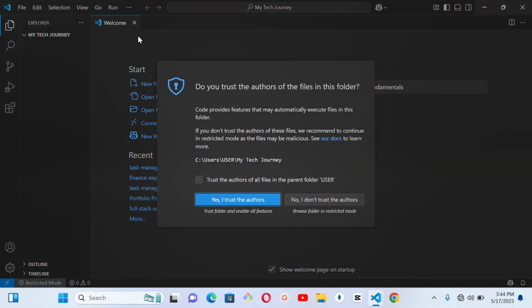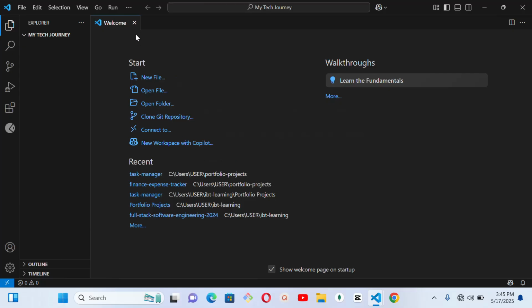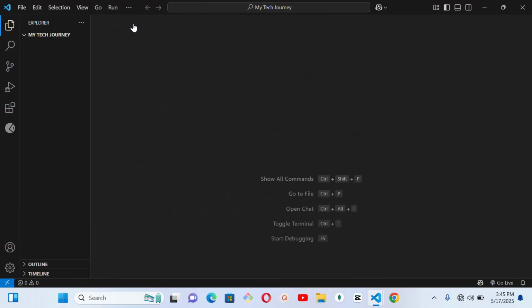You can close this Welcome tab here, you don't need it. So now you have a place to keep all your files, your HTML file, CSS file, and all of that. This makes it easy to organize your work. So the next step is to create an HTML file.